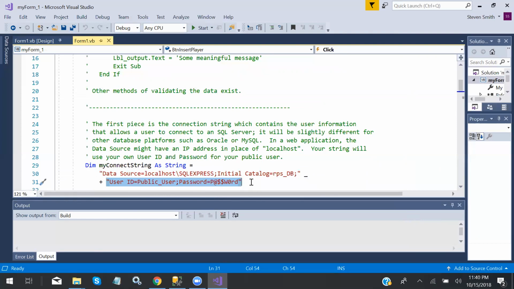This is just a real simple little form. So I'm going to put the user ID and password into this connect string. If you want to break a string, you have to use the underscore character here in Visual Basic. So this is the continuation character that says this continues on the next line, and then the plus concatenates the strings. So this is all one string.